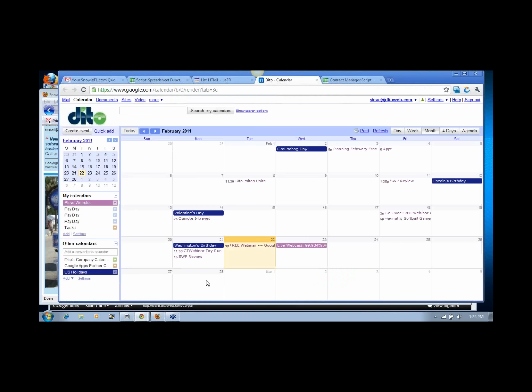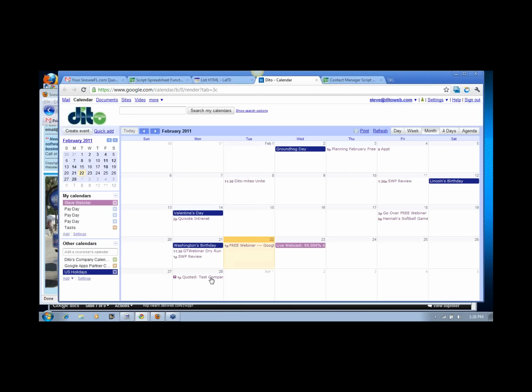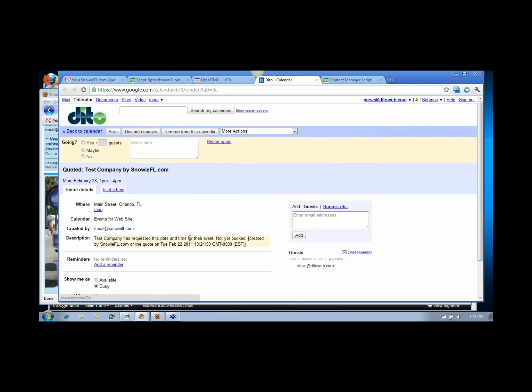Let's refresh the calendar. The 28th should be populated. Let's refresh it. And sure enough, there it is. So the Submit button sent it to the customer. If they had a Google Calendar, it threw an invitation out there. In this case, the script put some information on there.